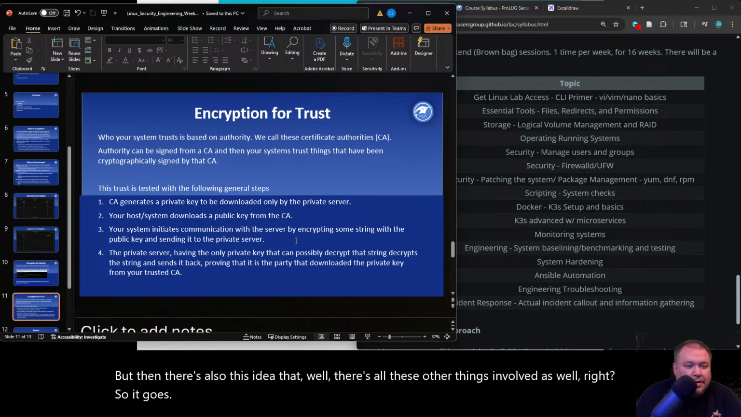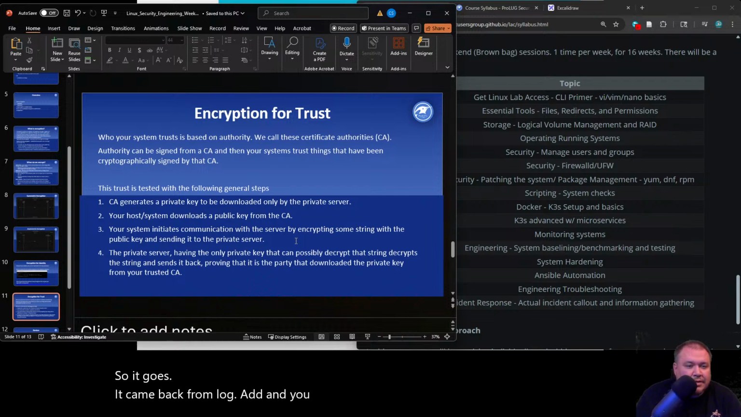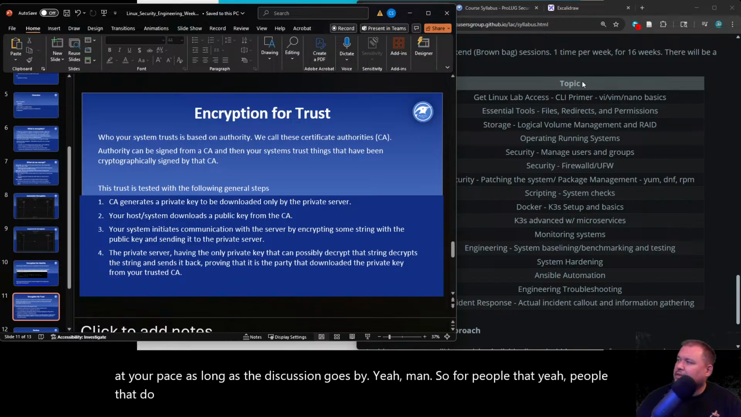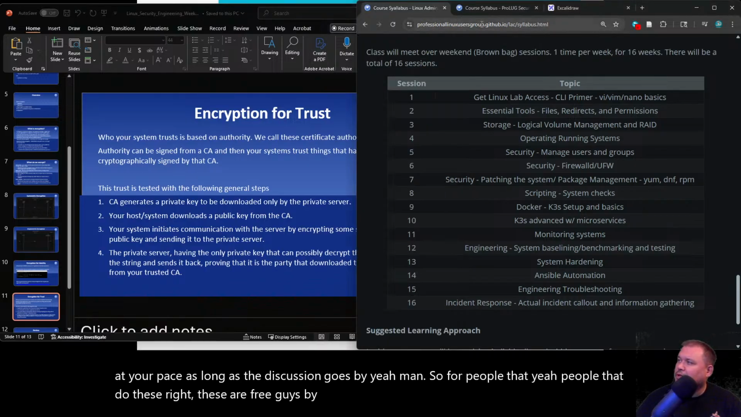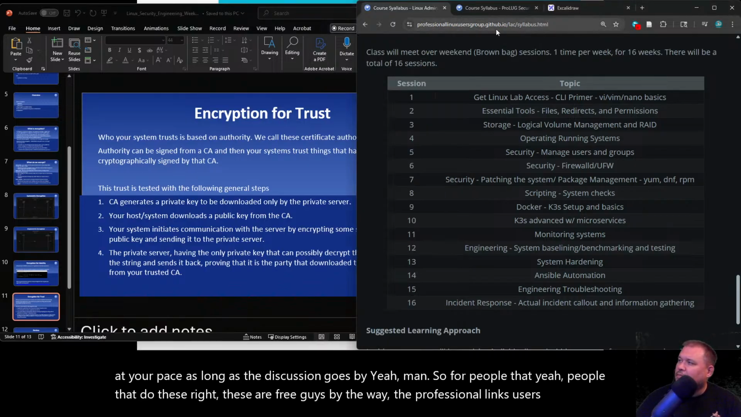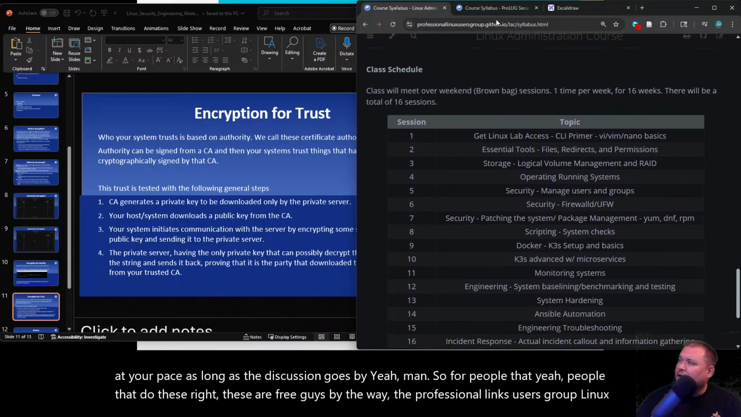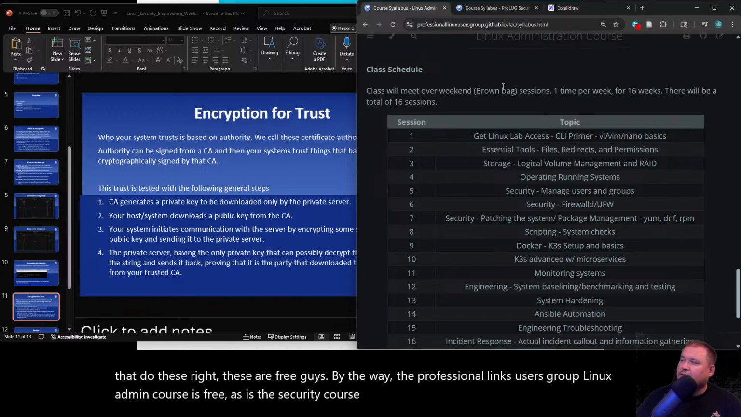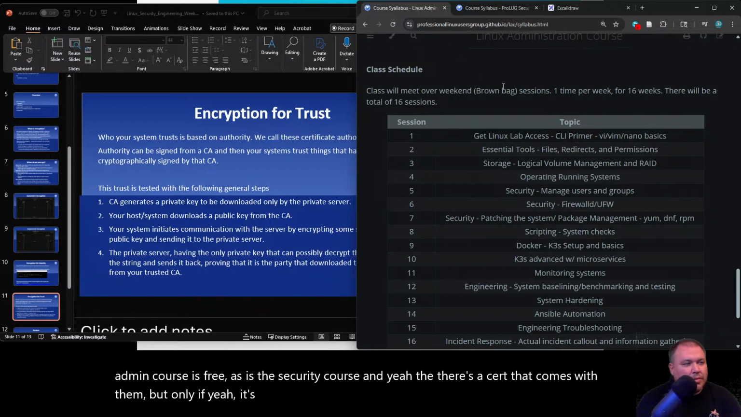It came back from the chat, and you mentioned that all the classes stay open to get the cert at your own pace as long as you do the discussion posts. Yeah, man. So for people that do these, these are free, guys. By the way, the Professional Linux Users Group Linux Admin course is free, as is the security course. And there's a cert that comes with them, but basically only if you do it with us, that we're doing that cert.